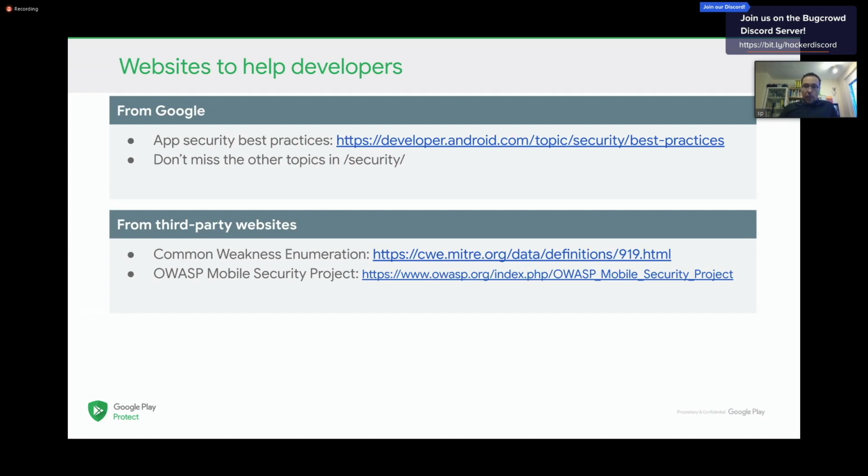If you're a developer and you want to understand more, we have a couple of security best practices on the developer.android.com website. There's a couple of other security-related topics you want to check out. As for third-party websites, the two that I recommend are MITRE.org, which has the Common Weakness Enumeration scheme, which I'm also referring to throughout this presentation, and the OWASP Mobile Security Project on OWASP.org, which is also very interesting for understanding what common pitfalls there are in Android security and privacy for applications.